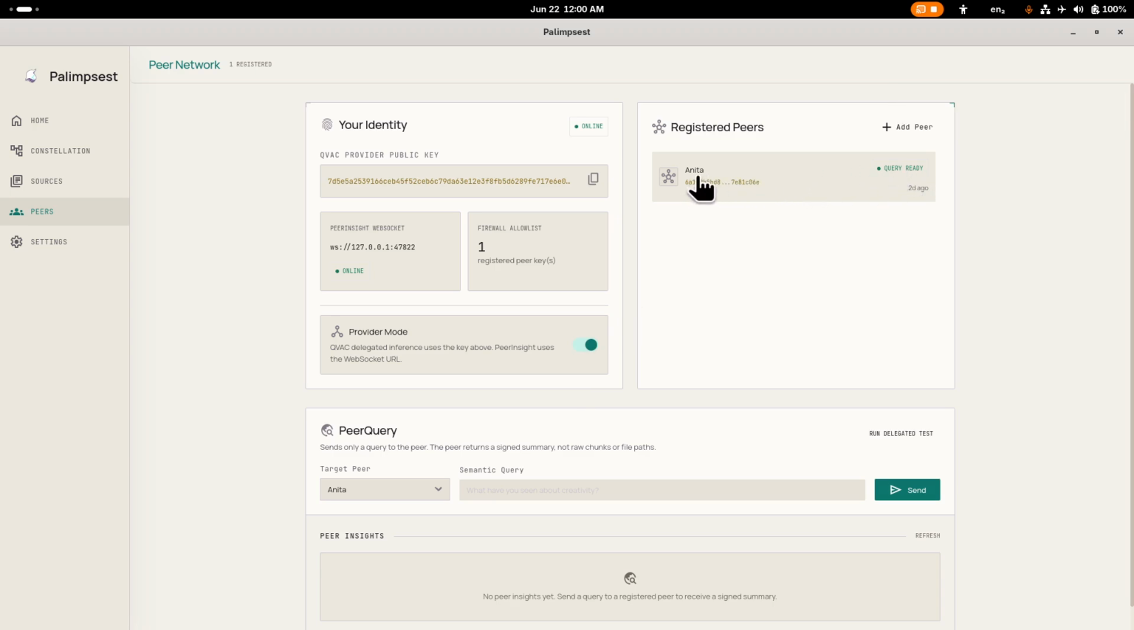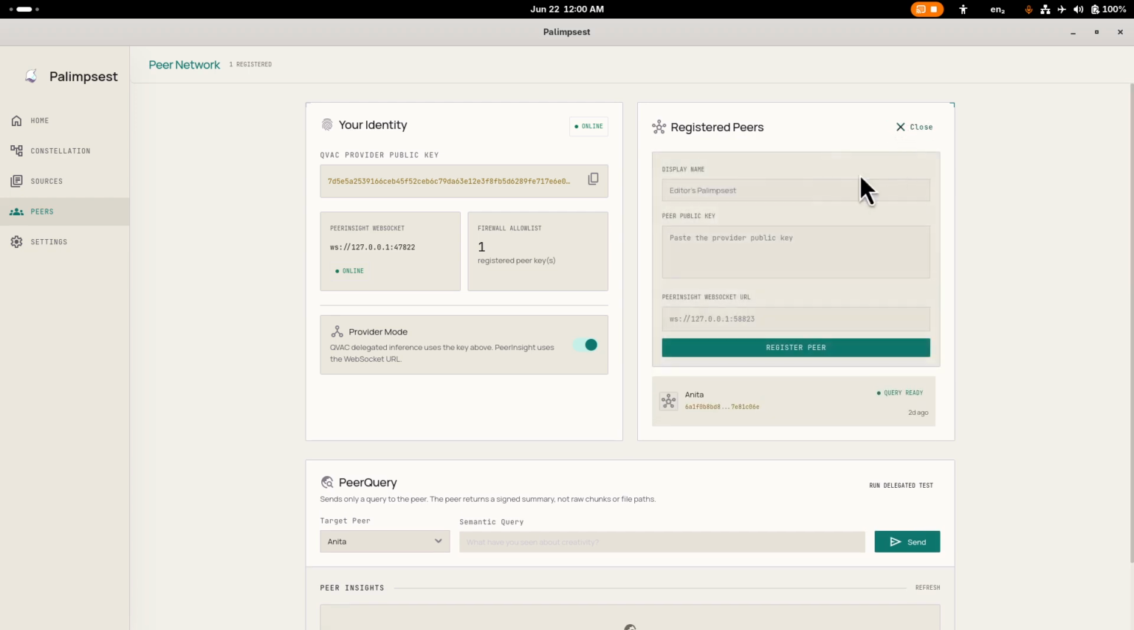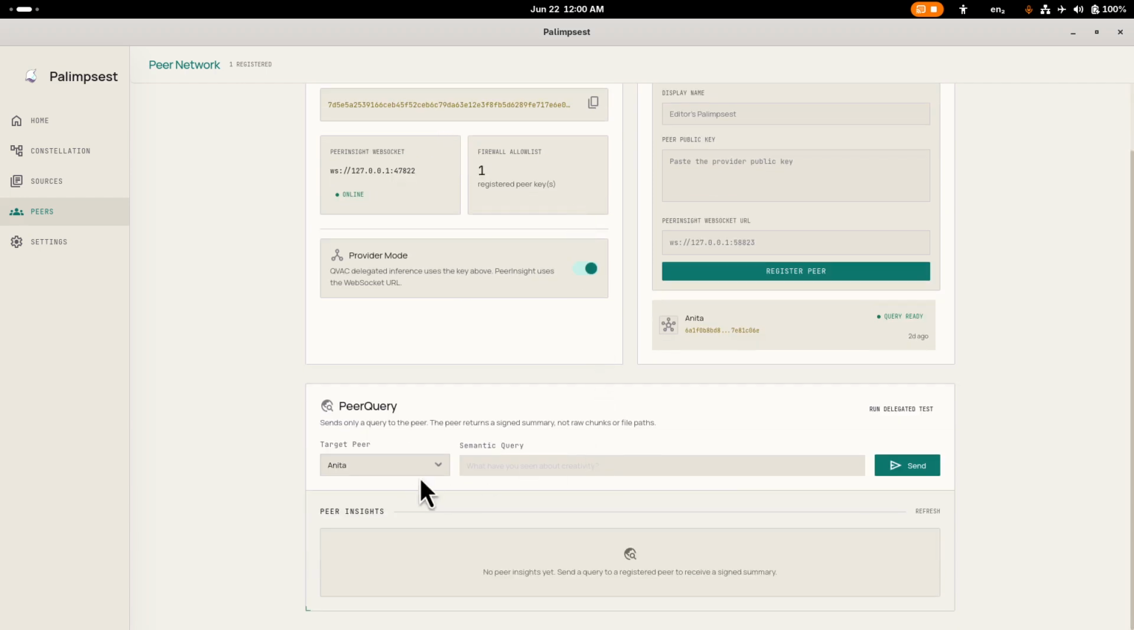As you can see, we already have one provider here that I've registered, and we can click here to add new providers by setting the name and public key, and we create this public key for each Palimpsest user locally, so we can encrypt the information. So how it works is that the provider can select a target pair right here and then query it with a semantic question or query, and then send it. Then we are going to receive a clear and a form data right here from the provider.